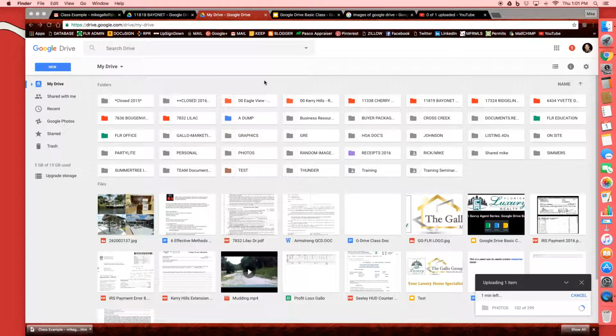Very simple. There's a quick tutorial for you on using Google Drive. I hope you enjoy it. I hope you use it. Whether you are a Mac user, an Android user, an iPhone user, a Windows user, or whatever you're using, Google Drive will work, and it'll work well.